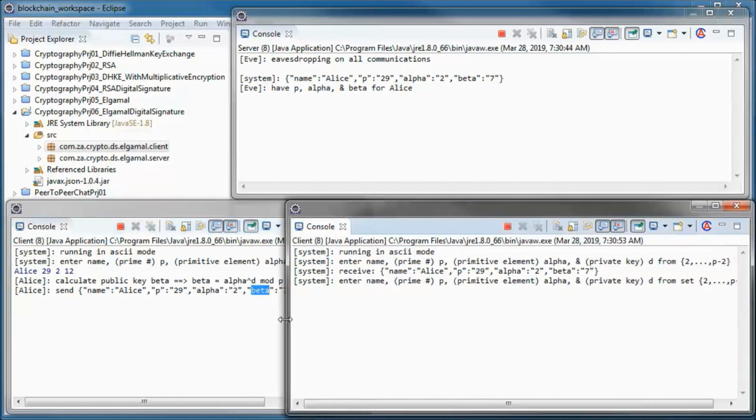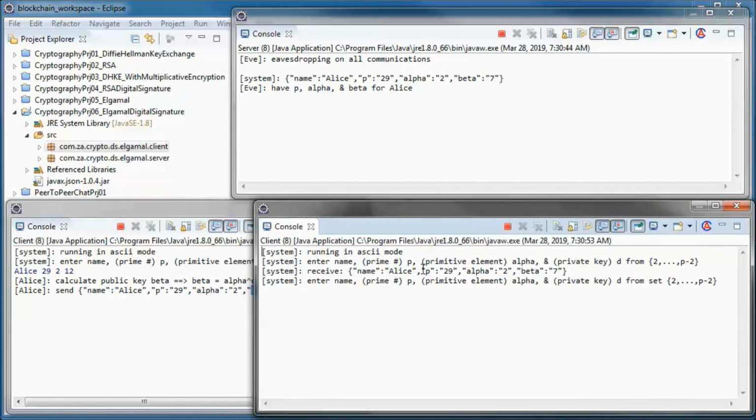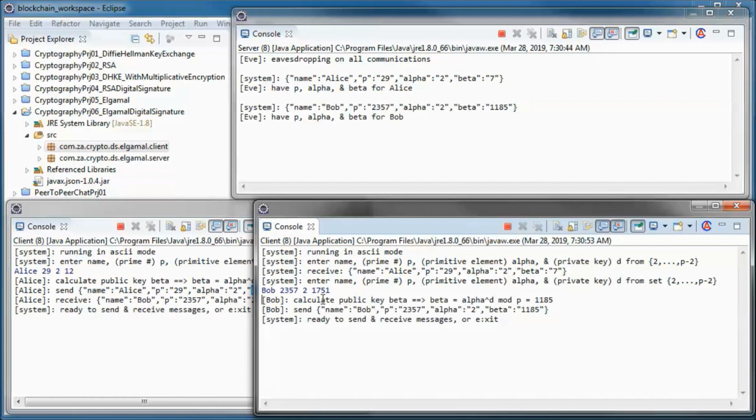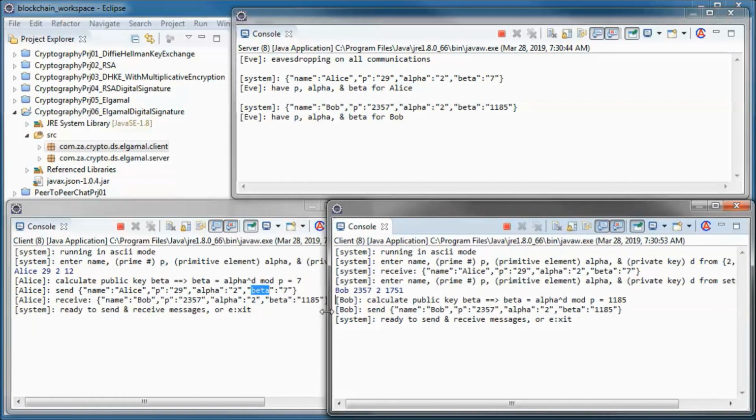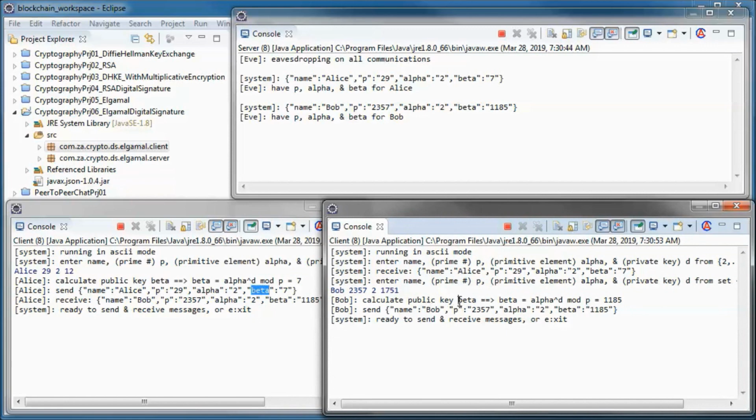And Bob receives those P, alpha and beta, and he will be using this as his P, and this one as his primitive element alpha, and this number as his private key D. So he calculates beta and sends his P, alpha and beta to Alice.